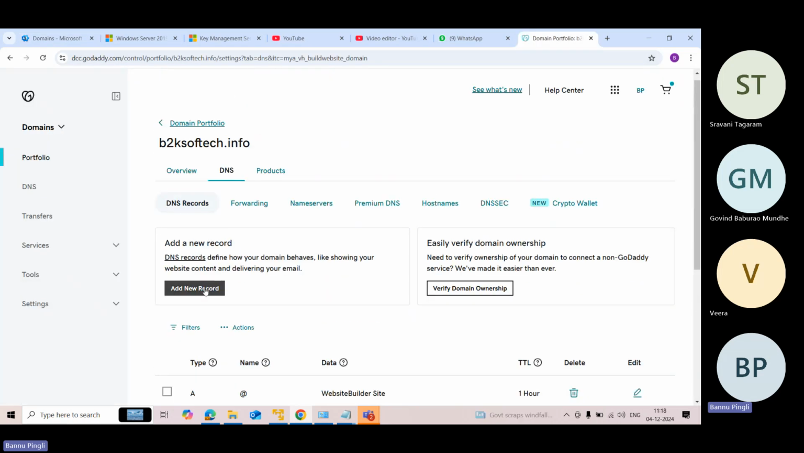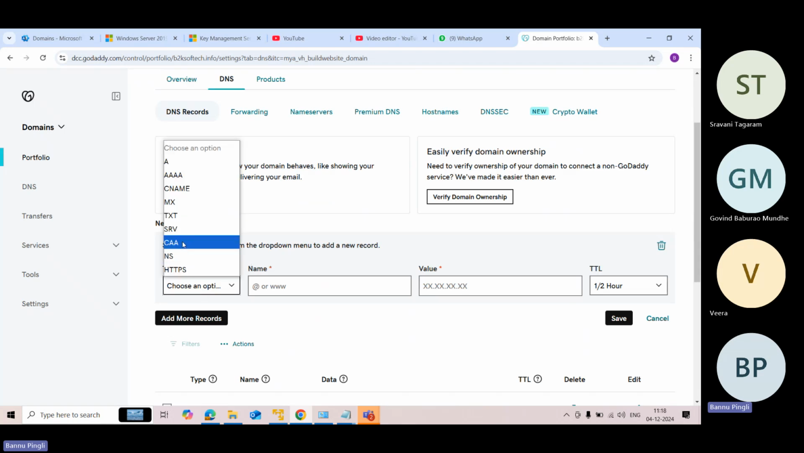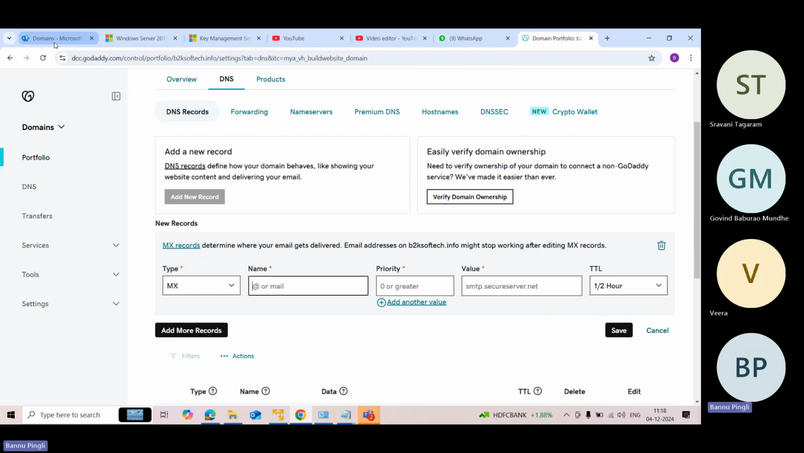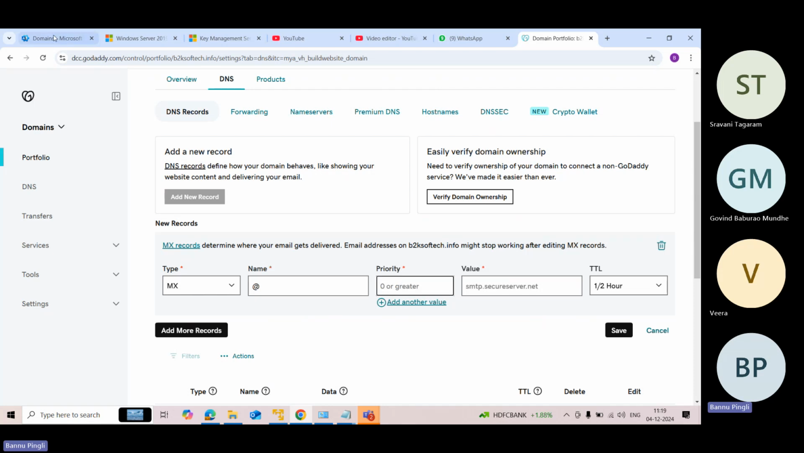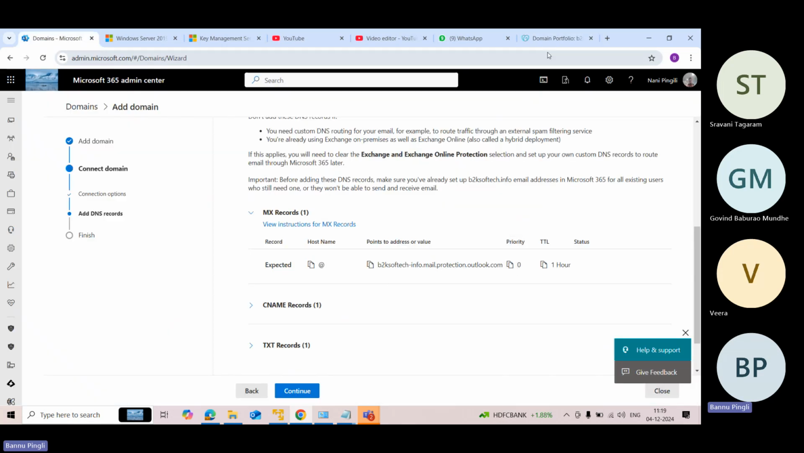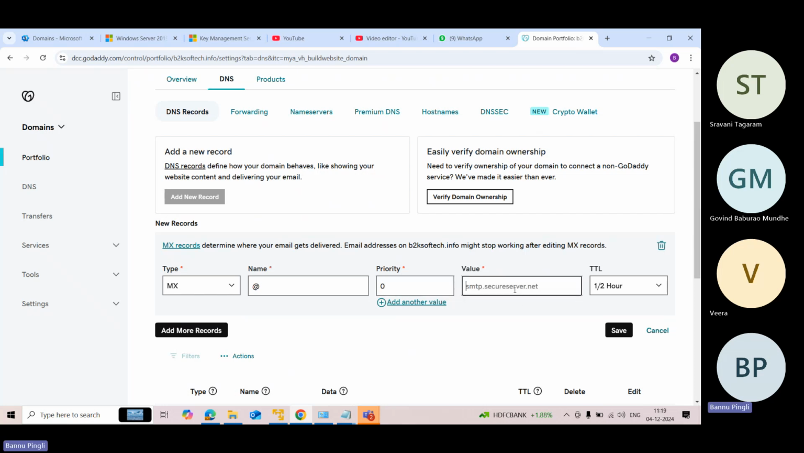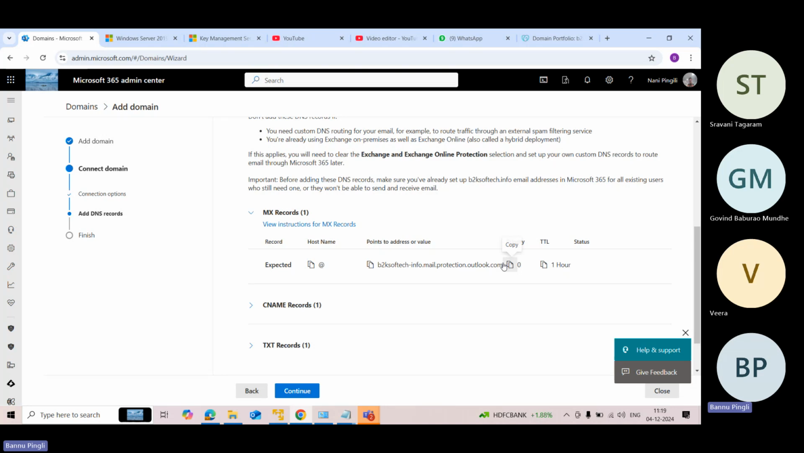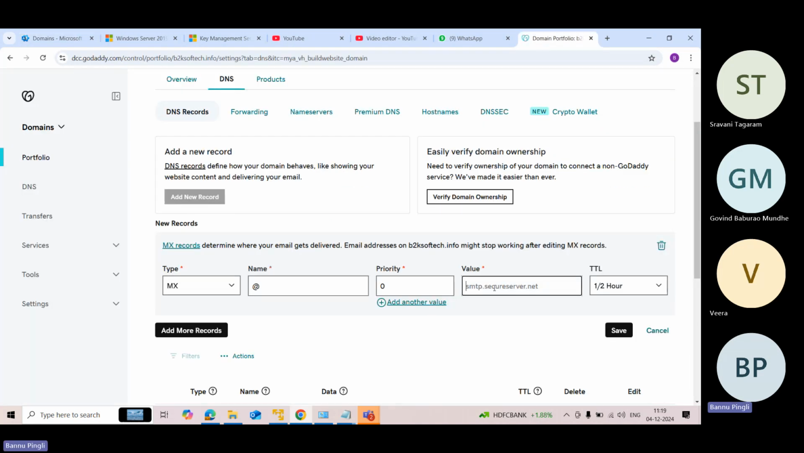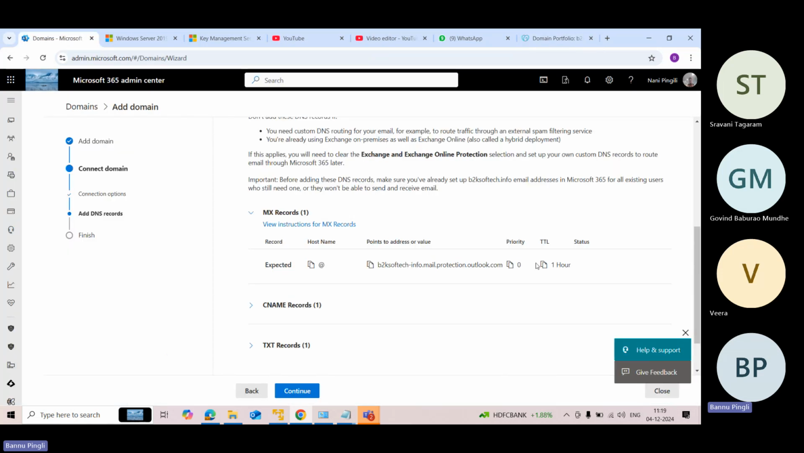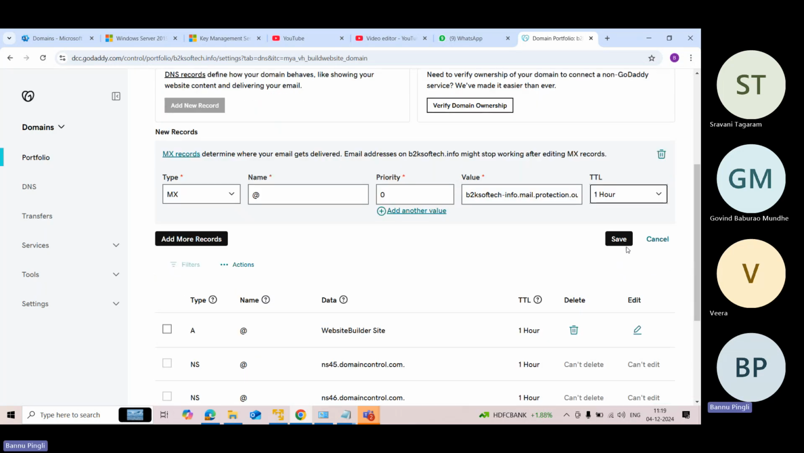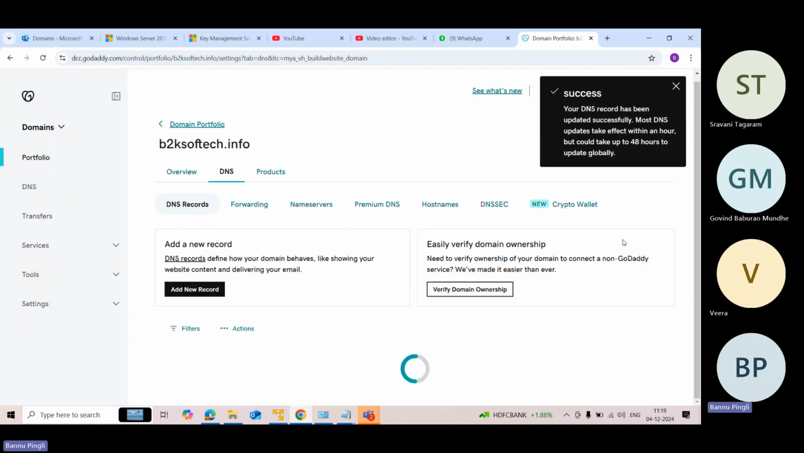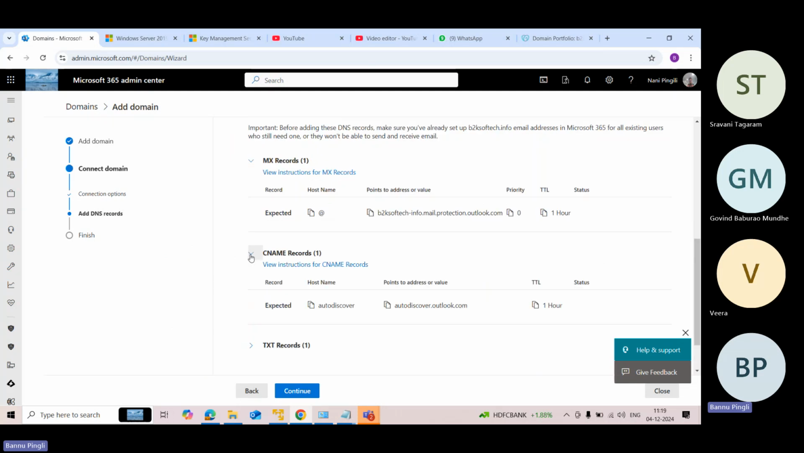Again, I will click on add record, and I need to select record type is MX, and the value it is provided, that is host name is @, and priority it is already provided, that is 0. Next, value points to address, it is already provided. Next, TTL value, it is 1 hour. So I'm adding MX record successfully. Okay, it is added.